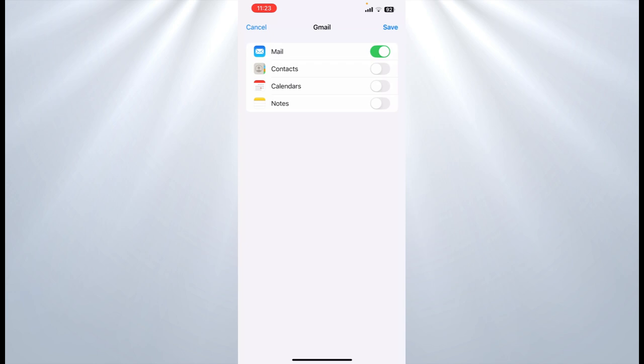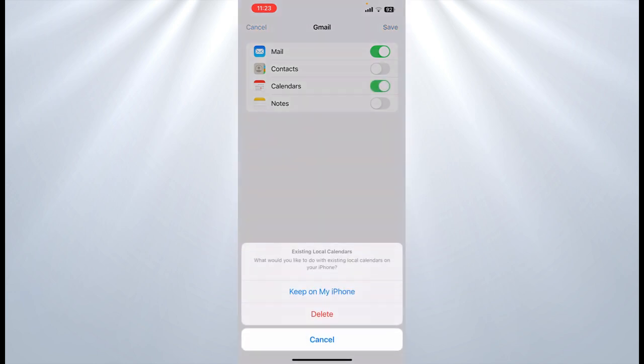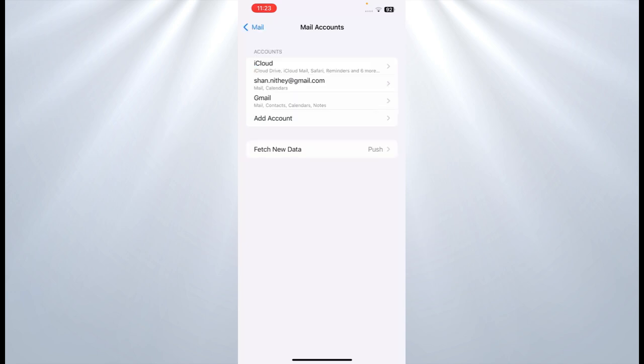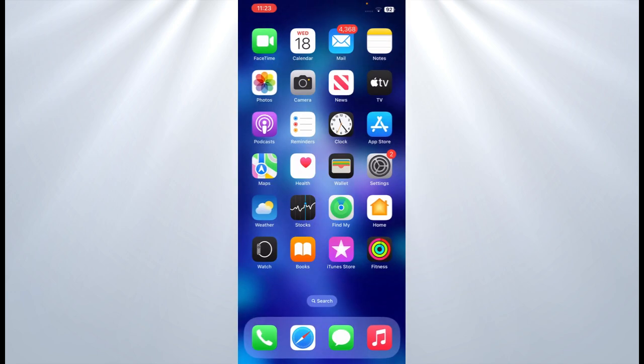So you're almost done here. When you get to this section, you're going to make sure that this Calendar switch is turned on. So simply turn that on. Once you have logged in, just make sure that the Calendar button here is turned on, and all you have to do is hit Save, and that's it.